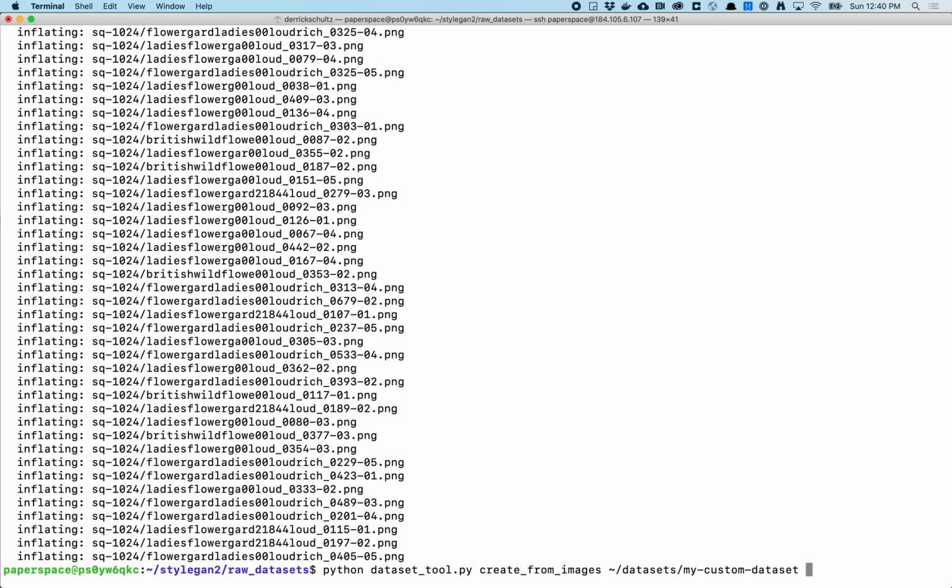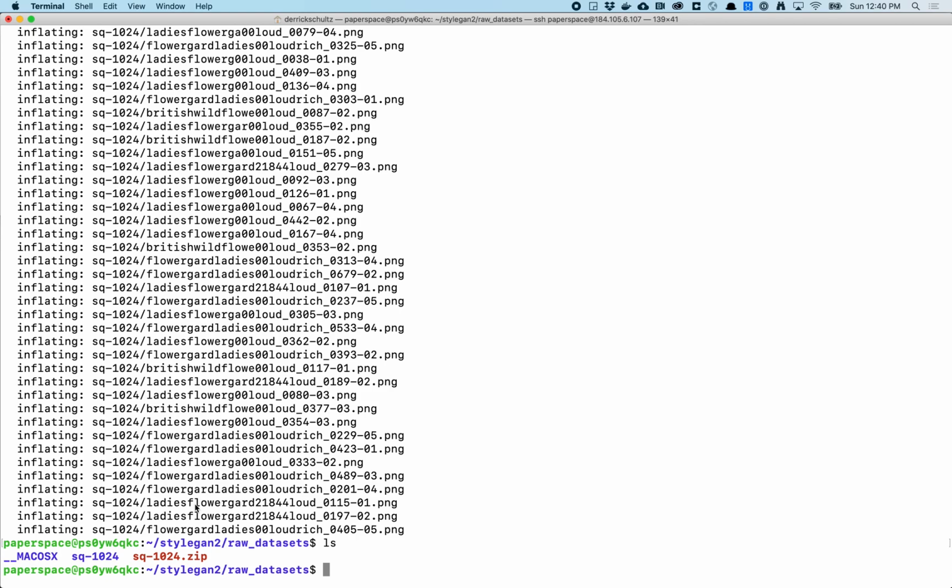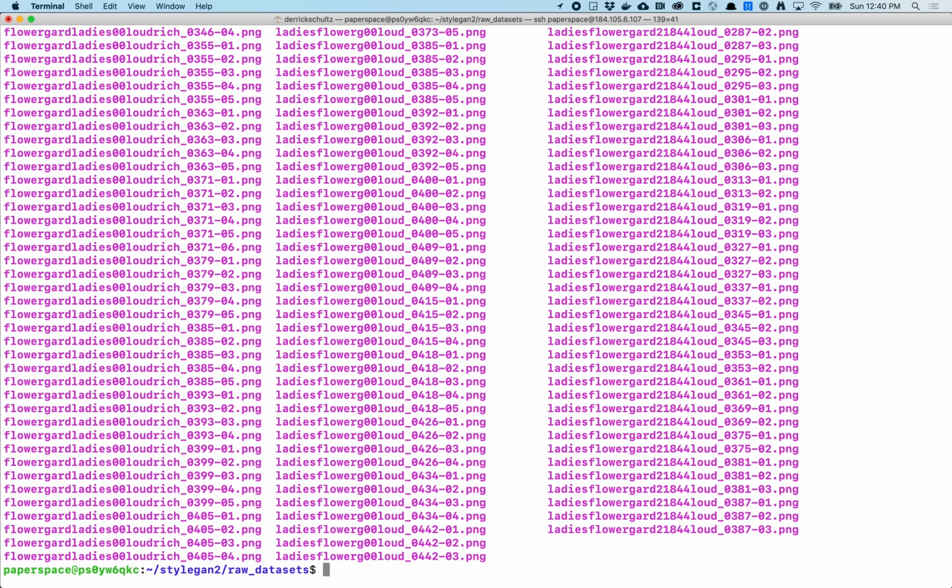Actually, you know what? The first thing I'm going to do is I'm going to make sure that that worked the way I expect it to. So I'm going to ls. This looks okay. Let me just look inside of sq 1024. Yep, all the raw images are in there. So that's everything I need. So now I am going to go ahead and paste this command in.